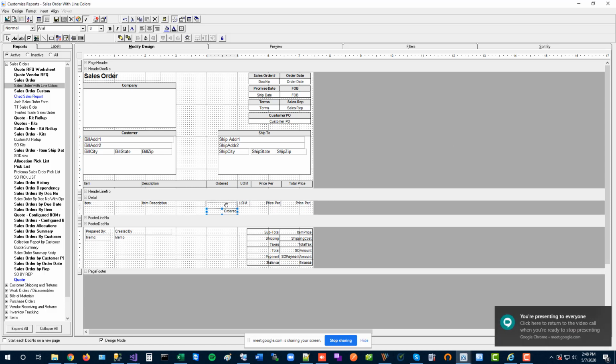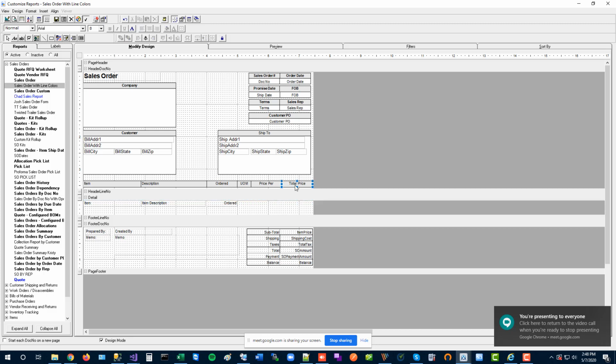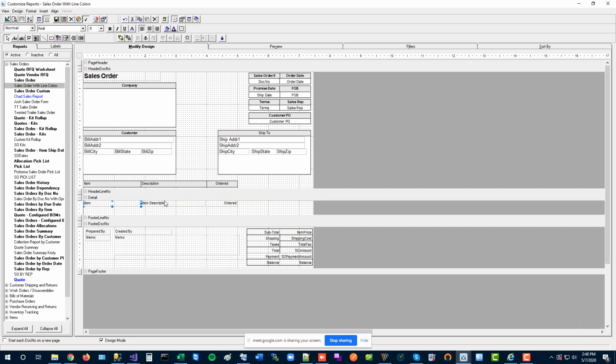In order to keep it simple, I'm going to get rid of some of these fields. We're just going to do the item, the description, and the ordered. And you can copy the method I'm using for all the fields. It takes time to get something like this set up, but in the end, it'll be worth it.